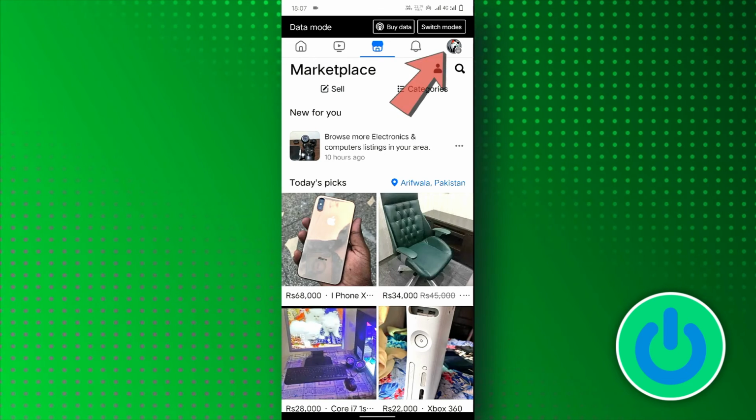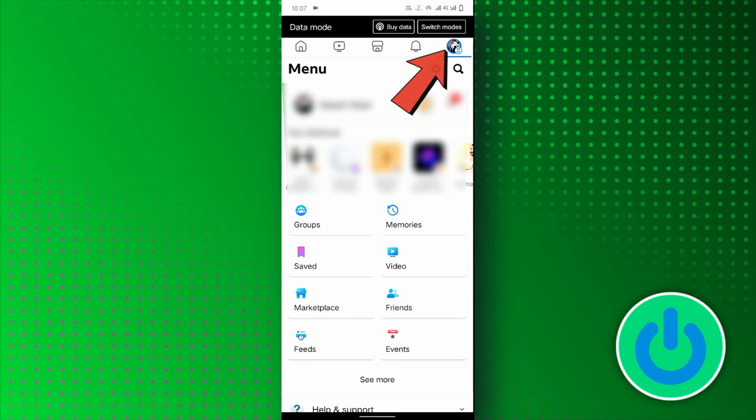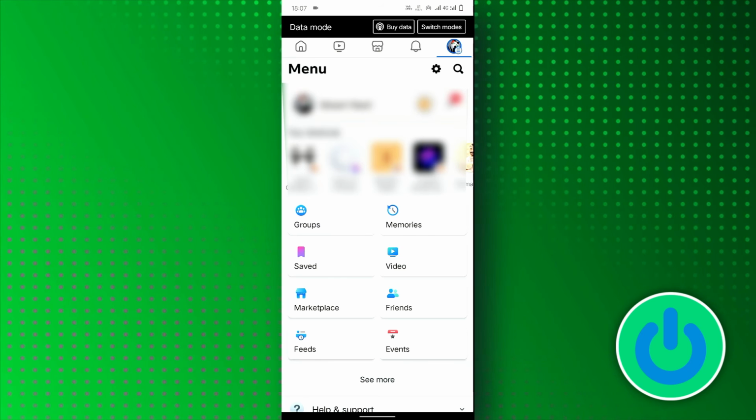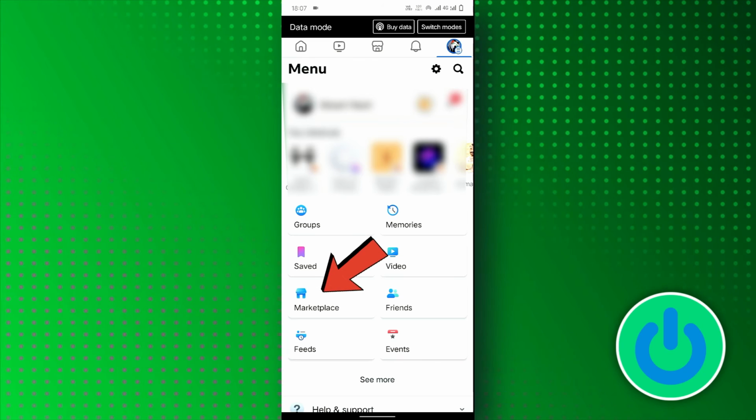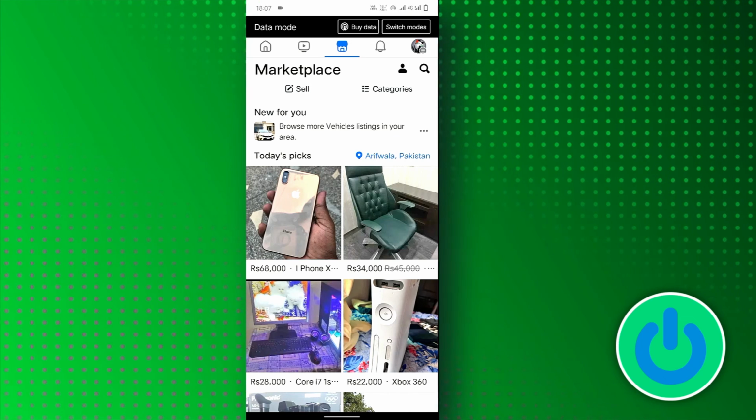If you don't see the shortcut icon, don't worry. Just tap the three horizontal lines on the bottom right corner to open the main menu. This menu contains all the features and settings for the Facebook app. Scroll down a bit, and you should see Marketplace listed among the other options. Tapping this will take you to the bustling online marketplace. And there you have it.